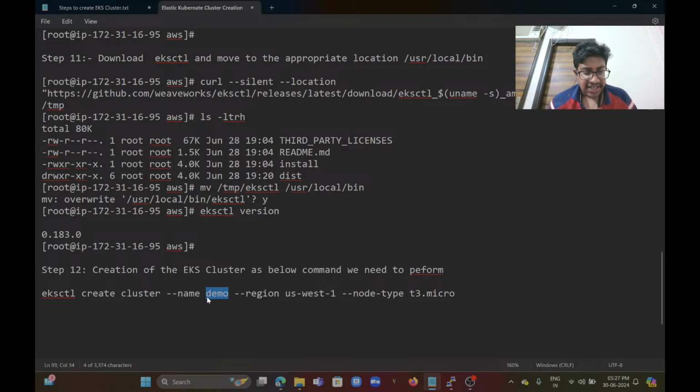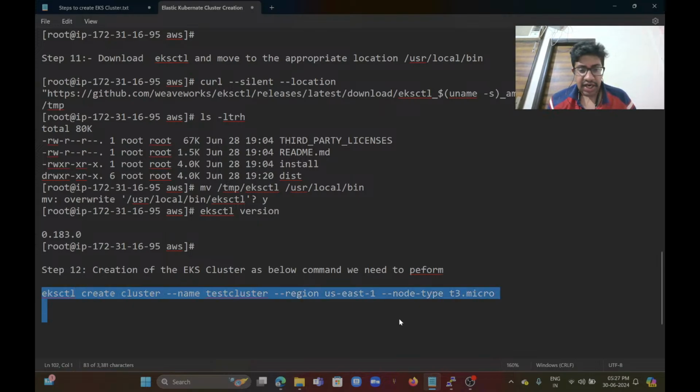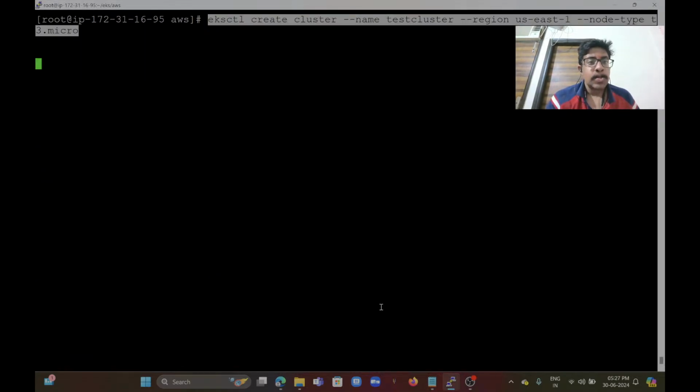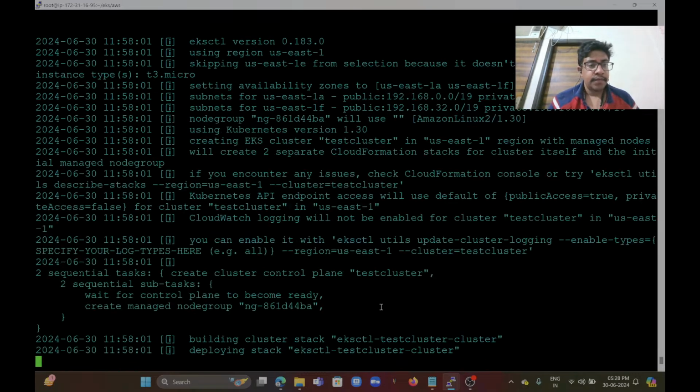I will give the cluster name as small test cluster. All are lowercase, case sensitive. The region is US East 1. The node type is t3.micro. This is the cluster creation as per the command line. I am deploying the EKS cluster.